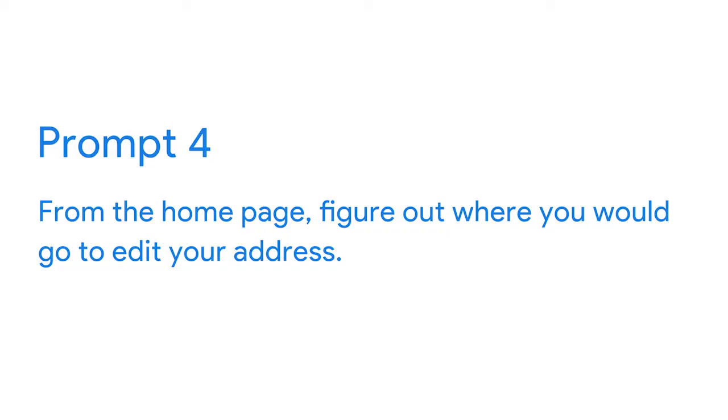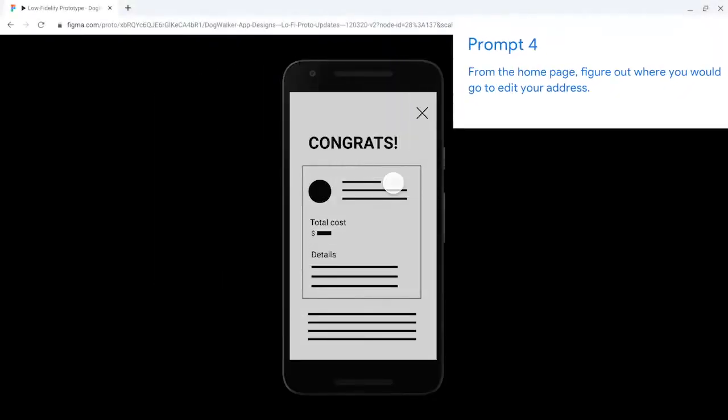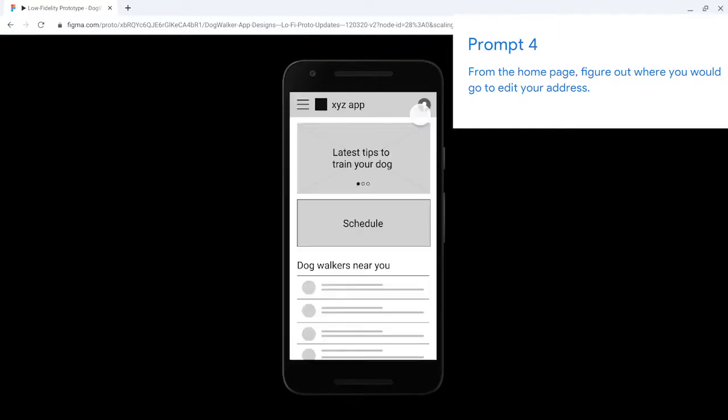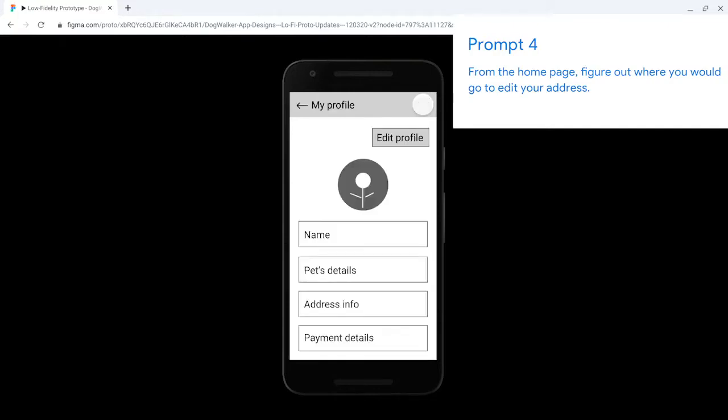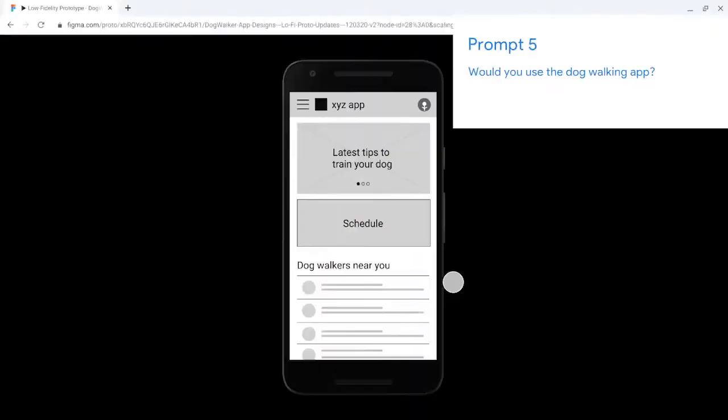Prompt 4. From the home page, figure out where you would go to edit your address. Okay, so I guess I click this X to get out of the screen because it doesn't seem like there's anything else I could click. Yep, that worked. And I'm back on the first page I saw at the start of this thing. And then from here, it seems pretty obvious that I'd click this logo for a person, which is probably a profile of some kind. All right, and now I'm guessing I'd hit this edit profile rectangle button thing and just type here to change my address. Seems pretty easy.